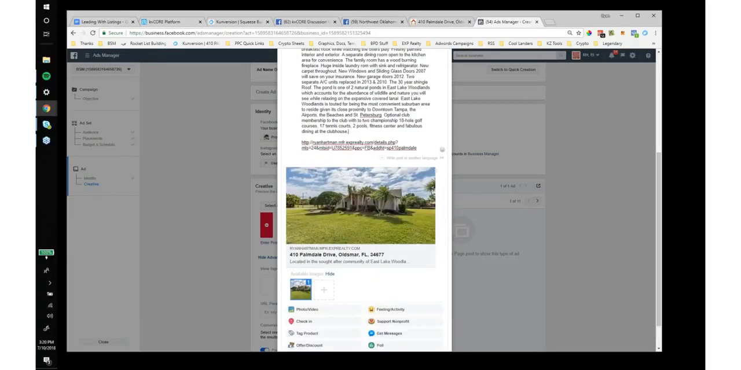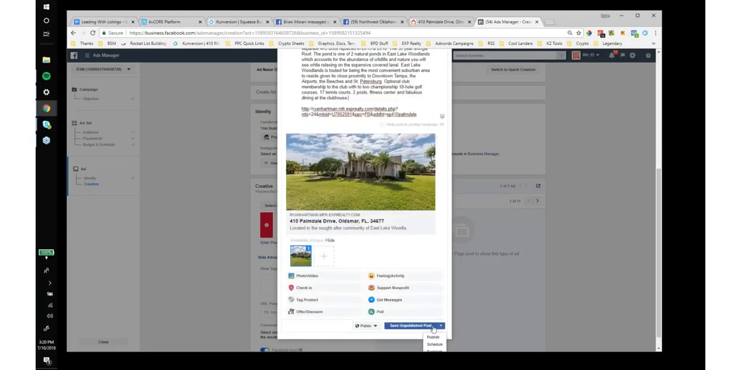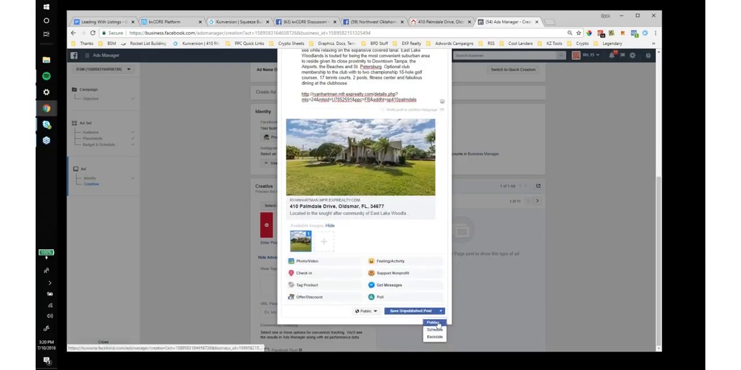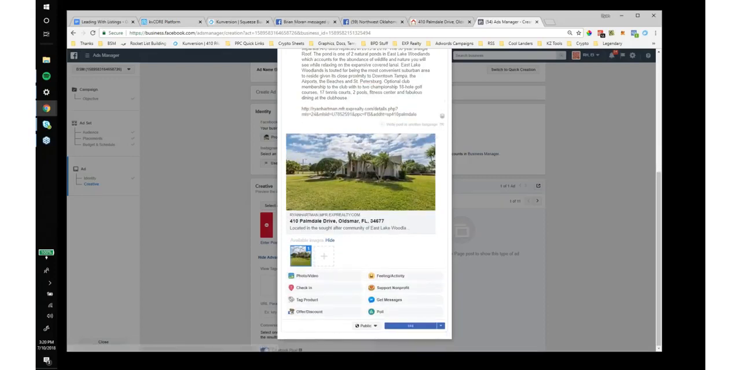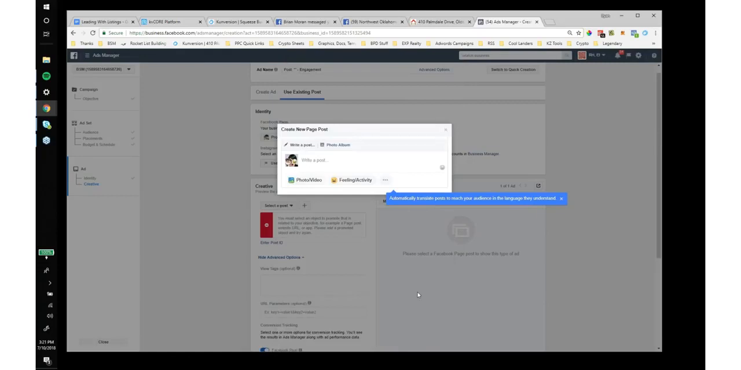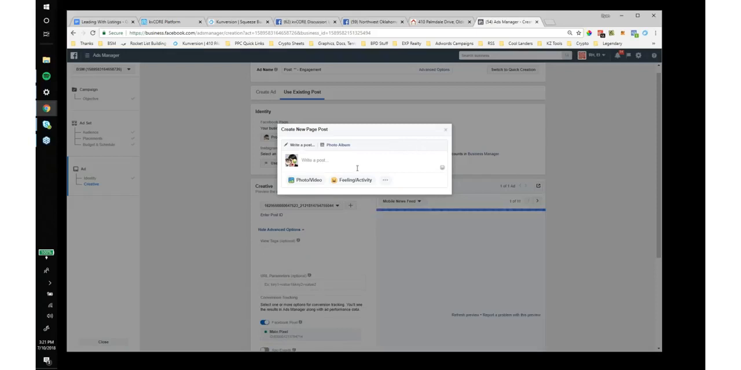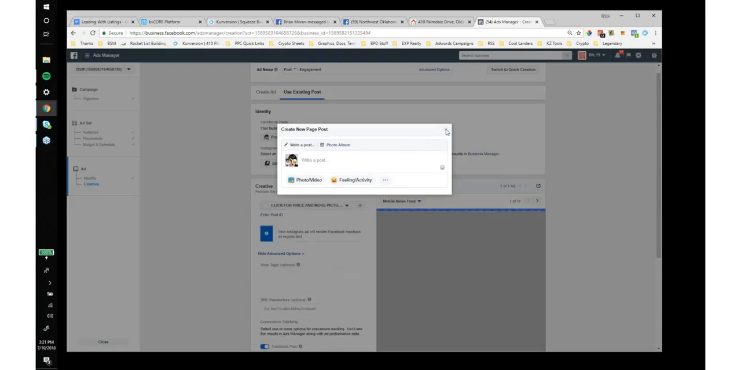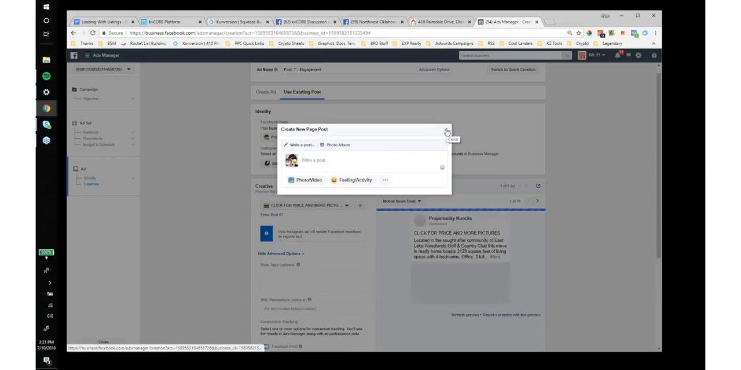Now, if I go down here at the very bottom, it says Save Unpublished Post. I'm actually going to publish it right here. So I'll click Publish, and that will put the post on my fan page and get it going for the ad. Now, don't be thrown off. For whatever reason, Facebook just pops a blank box there, and it looks like it didn't work. It's just kind of a glitch with Facebook. I can now X that out, and you can see in the background how it is showing me the preview of the ad right over here.